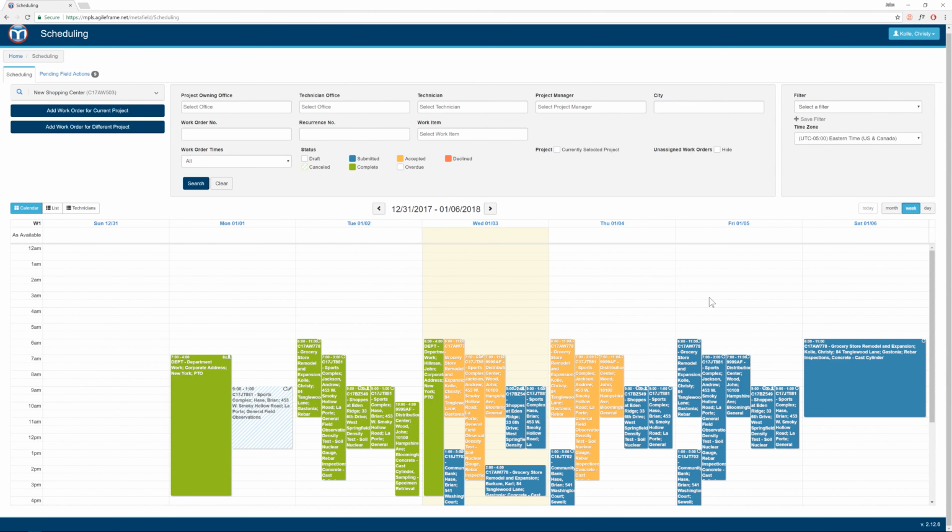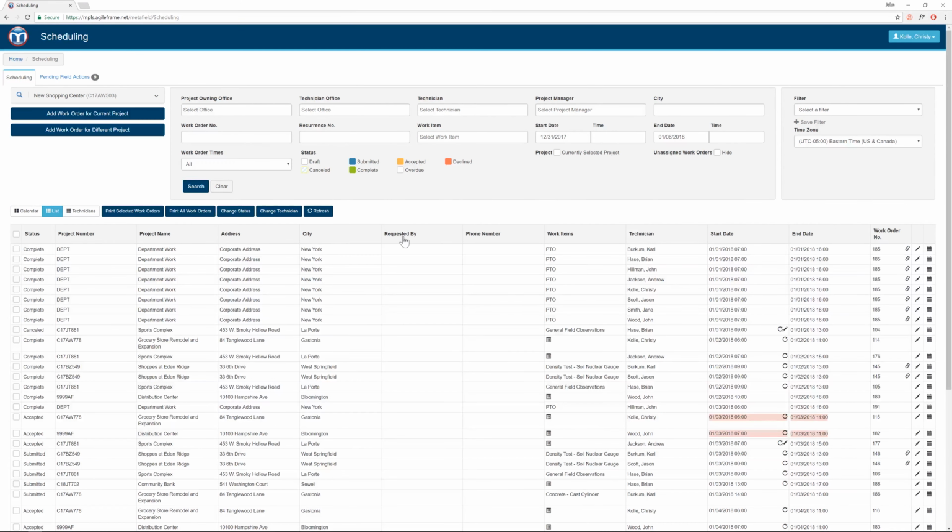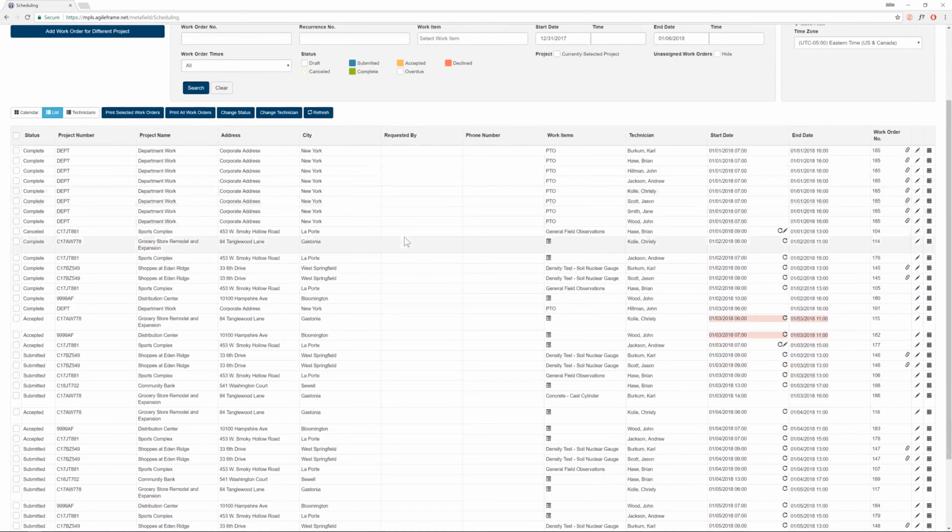The color corresponds with where my work order or assignment is in the process, whether it's been submitted to my field staff technicians, whether it's been accepted, completed, and so on. I can view it from a calendar view in a month, day, or week view. I can also view my assignments in a list view. So here's an example of list view.